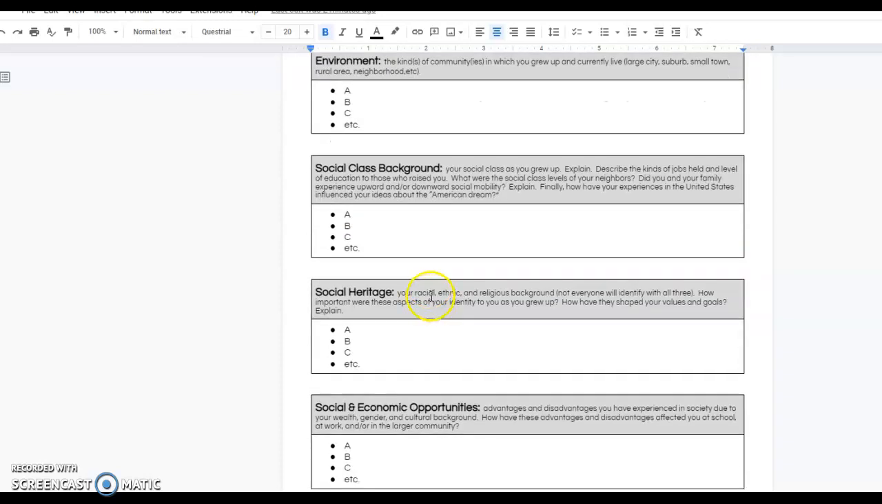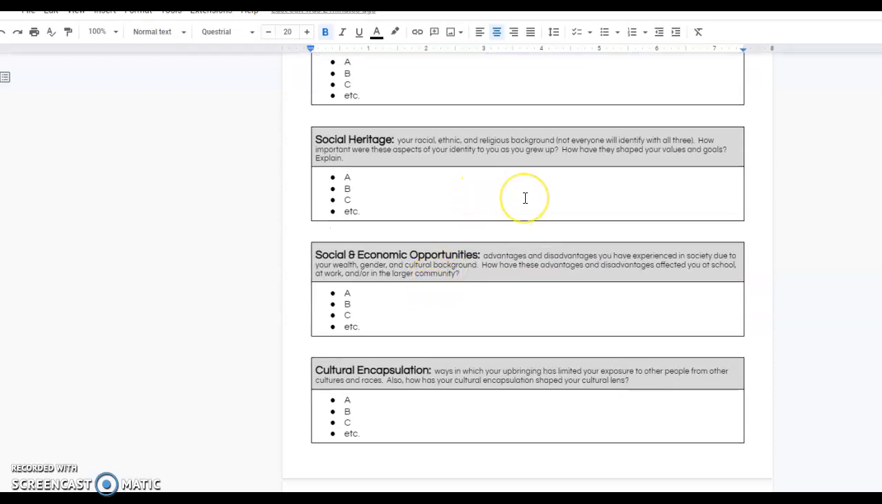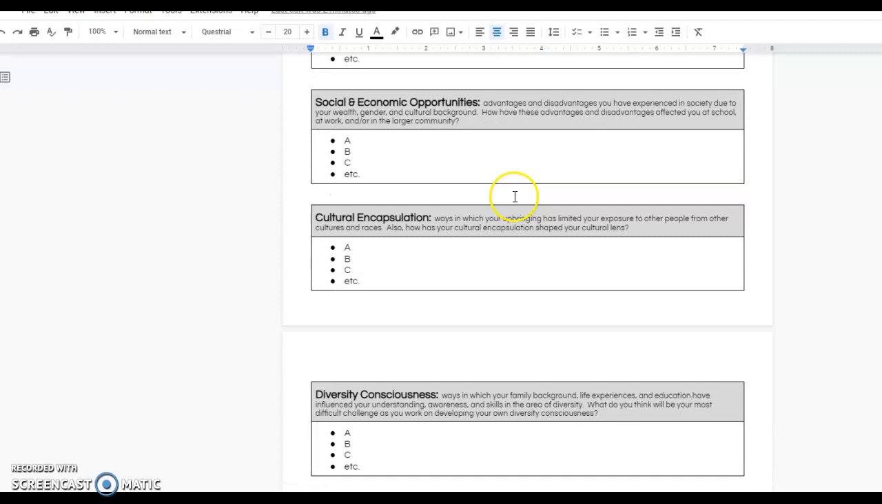When we look at social heritage, we are not only looking at our race. Remember, we're looking at our ethnic and our religious backgrounds as well. When we are looking at social and economic opportunities, you are looking at both the good and the bad here. So things that were advantages to you and things that were disadvantages to you, and how that has related to your schools, your work, and your community at large.